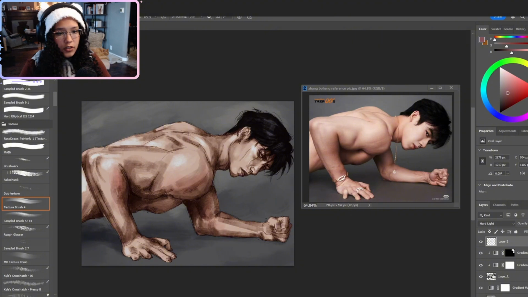There are a lot of peach tones in the reference that I'm using, and I want to really highlight those despite the more cool toned approach that I'm going for. I still think those peachy tones can really help the piece stand out. And of course, it's flesh, right? So there's going to be a lot of peachy tones.